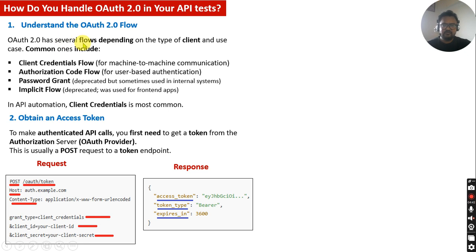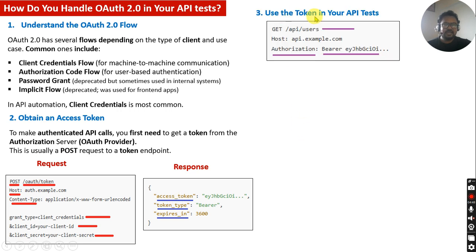So first understand the flow, then obtain that access token by request and response, and once you have the access token, use it in your API call. Let's suppose I want to get a list of users, so API users for this host. For authorization I can use a bearer token and pass the token over here. This is the get call for the list of users. The other was the generate token API call, but this is the real API for the product or application related stuff.